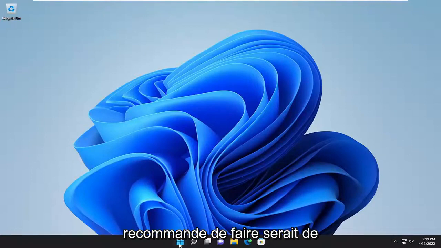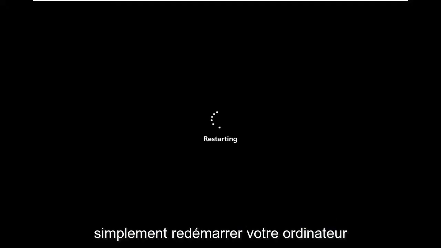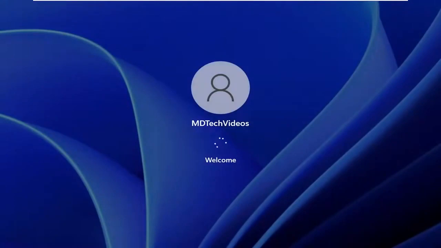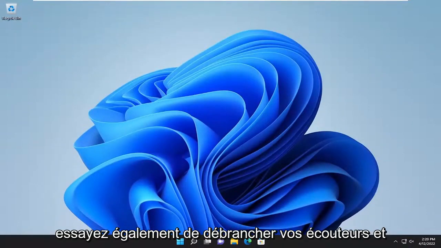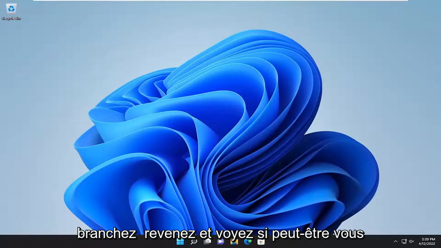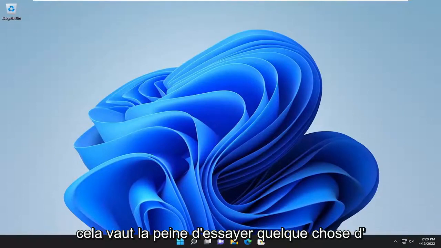First thing I recommend doing would be to actually just restart your computer. And then hopefully that has resolved the problem just by restarting your computer. Also, try and unplug your headphones and plug them back in and see if maybe you had a loose connection perhaps, and that's worth giving it a try.